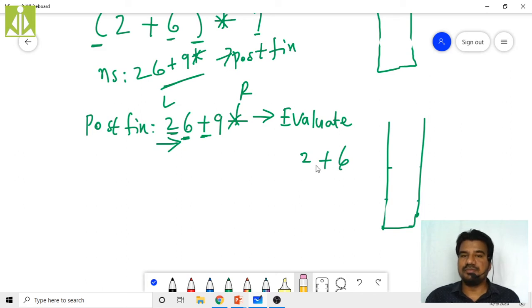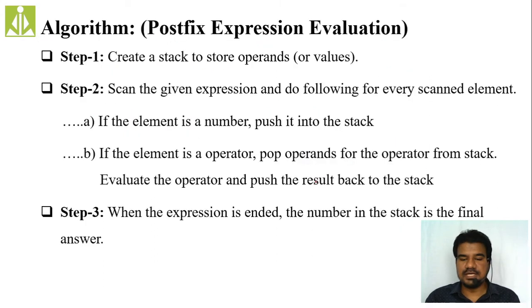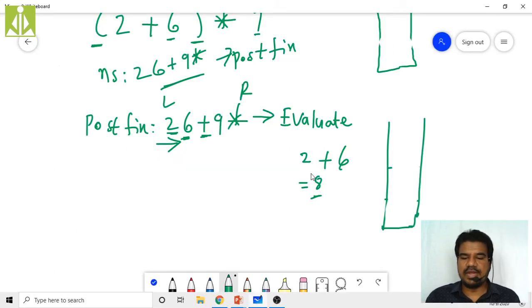Now perform the operation between 2 and 6. After performing the addition, we will get 8. So this 8 we push back to the stack: evaluate the operator and push the result back to the stack. We got 8, so that 8 will come over here like this. So the first operator, plus, we have evaluated.